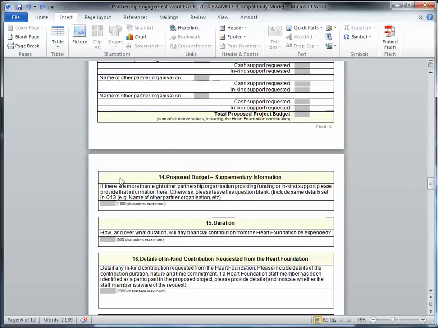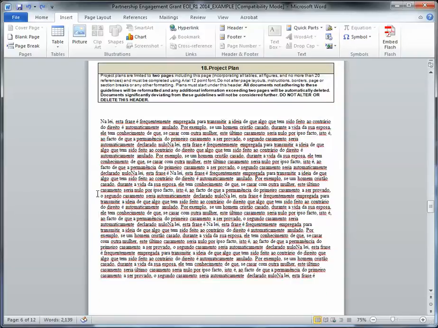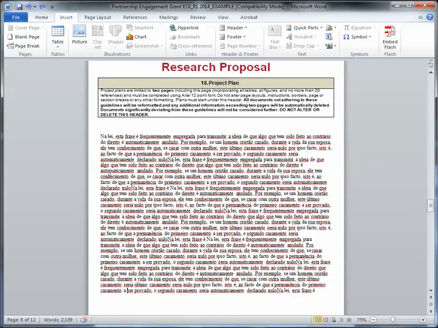So what I have here is one of our application forms. This is for our partnership engagement grants, but all our application forms are similar. This is a project plan, and this is what a project plan section will look like this year. It's a little bit different from last year in that we've removed the box. That does give you some additional formatting options.